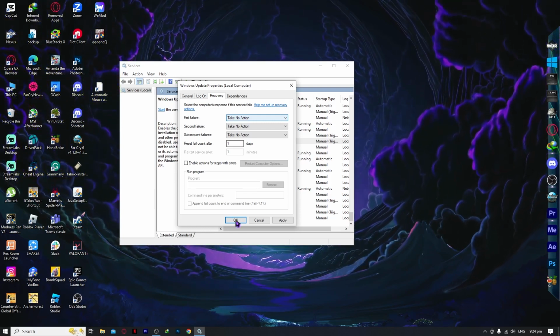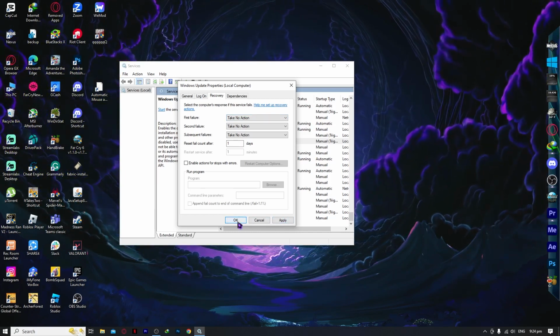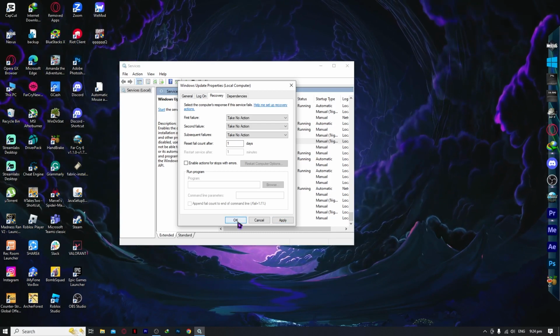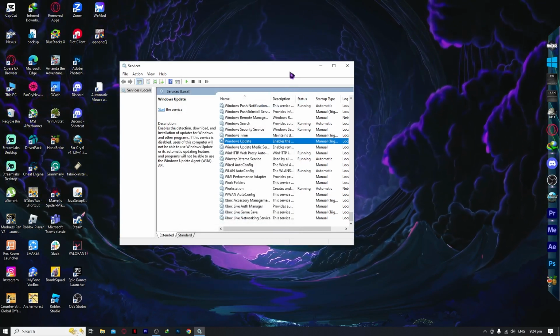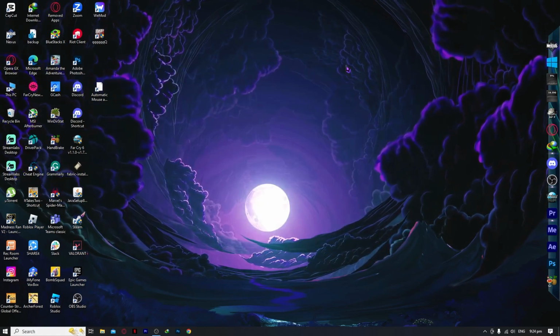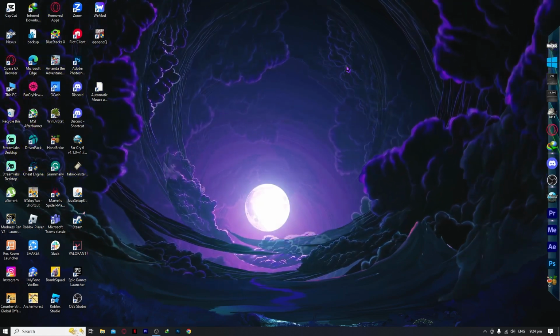Once you have done it, click on apply first and then OK, and after that you can close it right here. Now you can see that the automatic updates on your Windows system are permanently disabled, and that is basically how you do it.